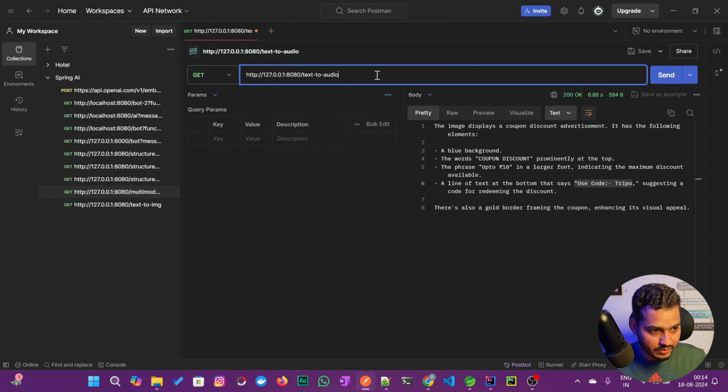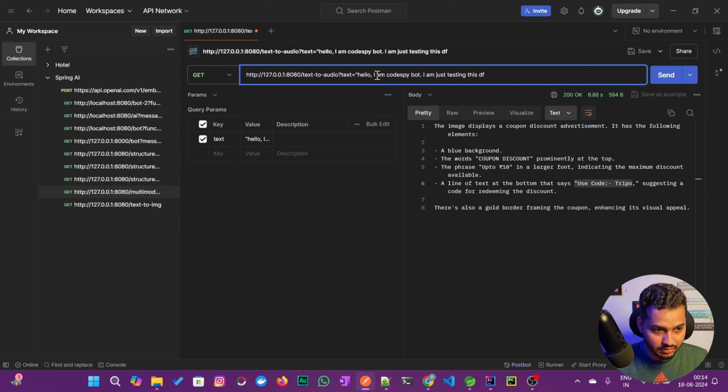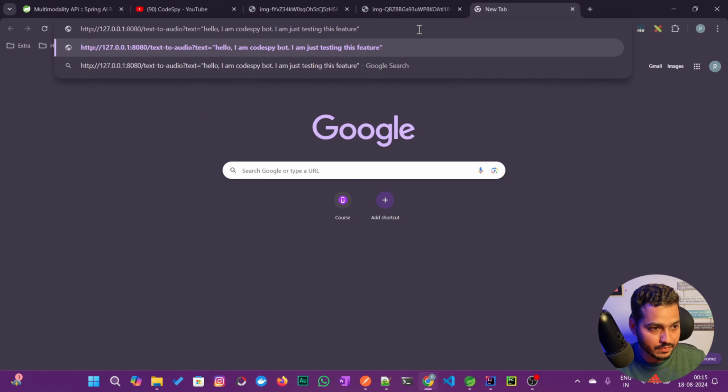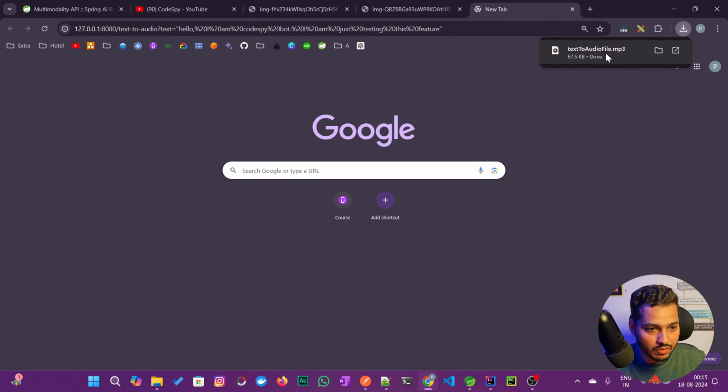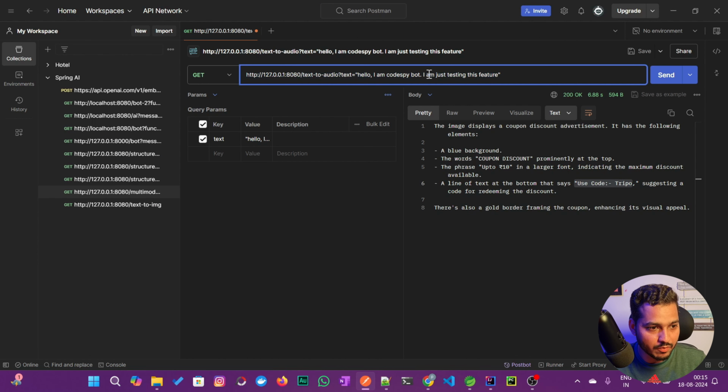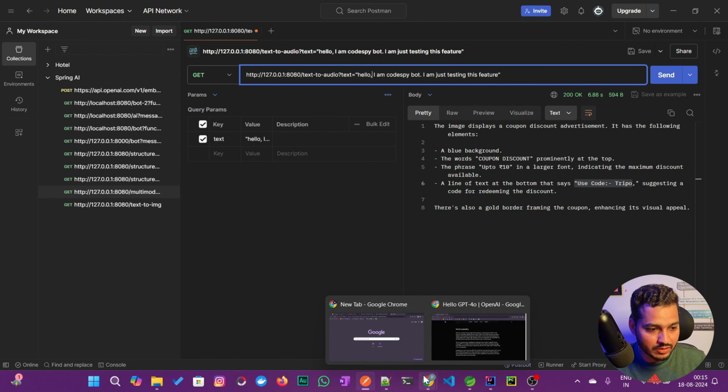object, text to audio, and in the text I will pass something like, hello, I am code spy bot, and I am just testing this feature. Once I hit this request, let's see what we get in the response. The file is downloaded, and whatever I passed, hello, I am code spy bot, I am just testing this feature, the same thing should be there in the audio also.